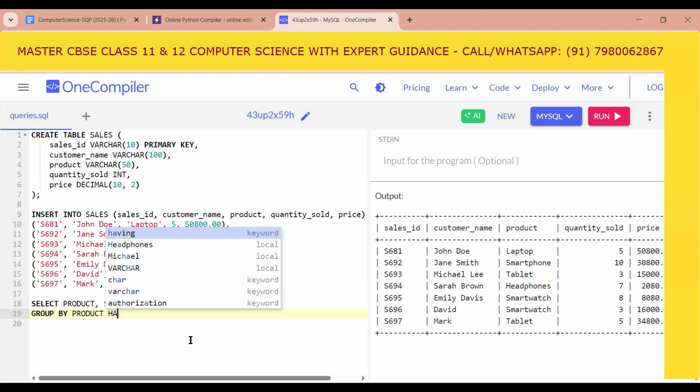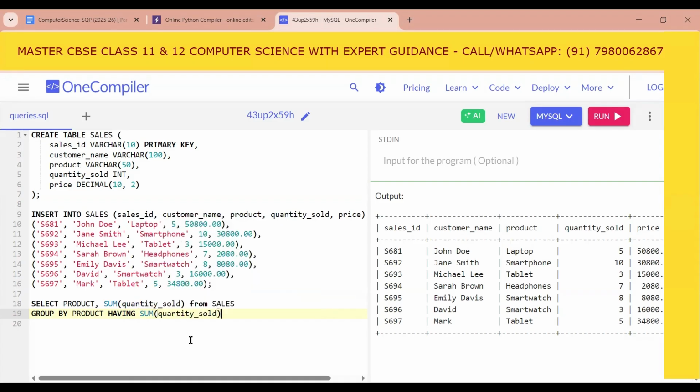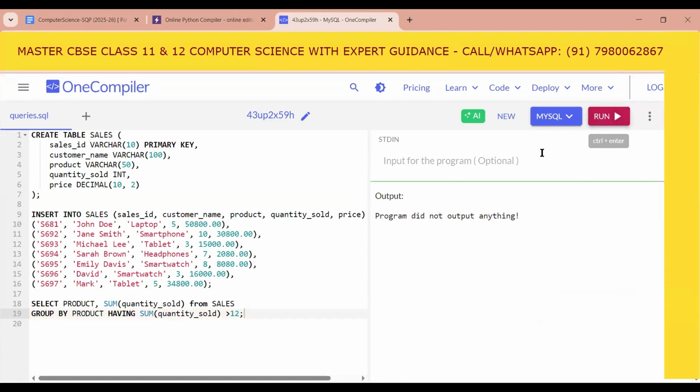The total quantity is again the sum of quantity sold, which should be greater than 12. Okay, so this is the query. If everything is okay, it will show you the result. This program didn't show anything because the only product repeating here is the laptop. Smartphones are not repeated. Tablets are there twice, but their quantities are 3 and 5, which is 8.